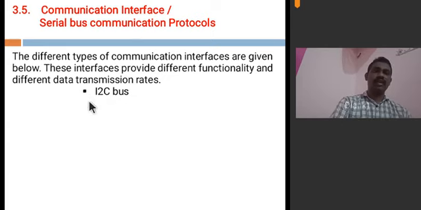Only two lines are required, SDA and SCL, serial data and serial clock. These are the two lines which are used for I2C bus communication. And this is used for short distance communication. On-the-board communications are performed with the help of the I2C bus. And this I2C bus is a half-duplex communication protocol, because it uses only a single line for data transmission. And this I2C bus is a synchronous communication protocol. Synchronous communication protocol means a clock signal is required for transferring data from one system to another system.